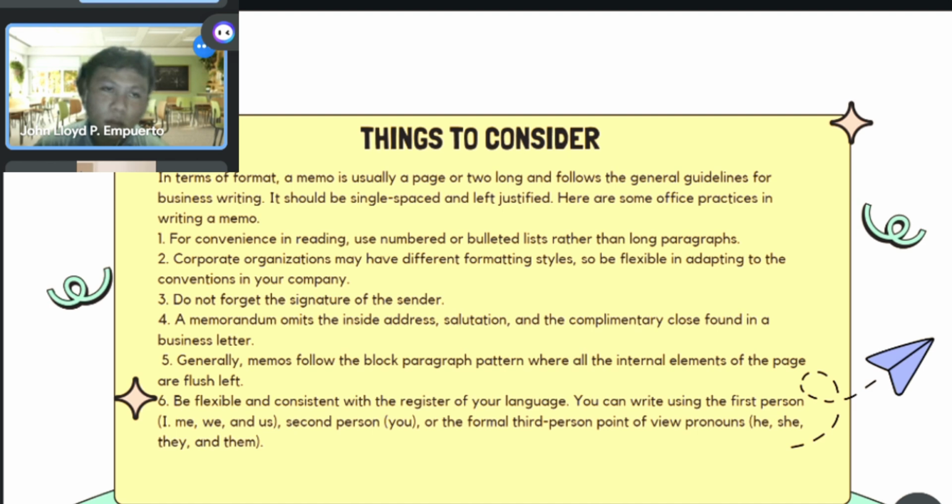So here are the things to consider when creating a clear and professional memo. So in terms of format, a memo is usually a page or two long and follows general guidelines for business writing. So memos are meant to be clear and direct to the point. Ideally, they should be contained within 1 or 2 pages.